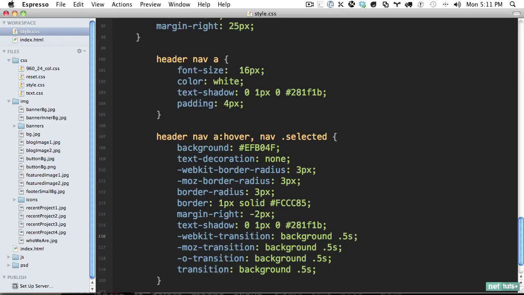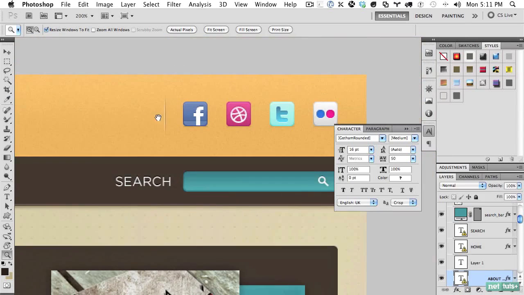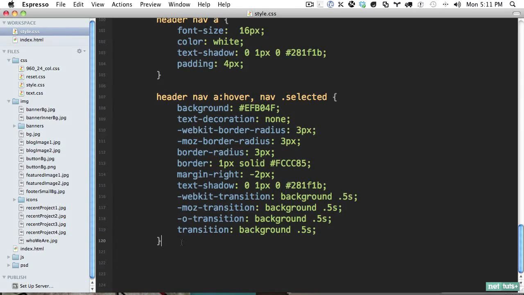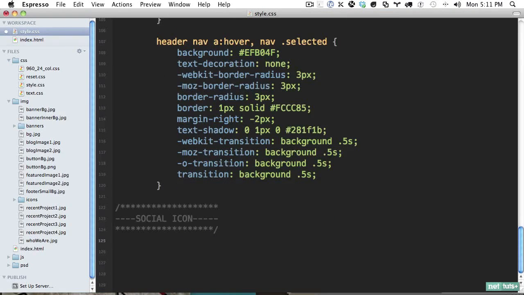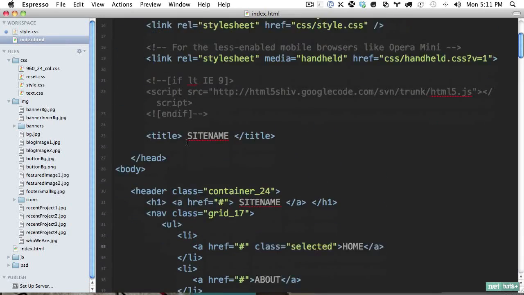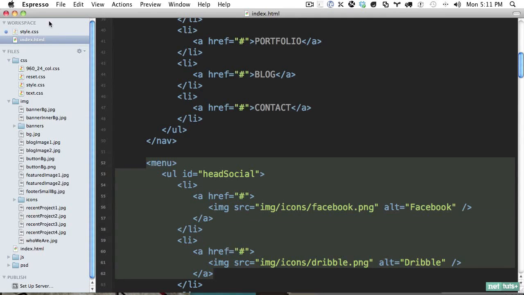Okay, so the next step, we come back to Photoshop, is to work on this header social area, these icons. So we'll go right here, and we'll create a new divider, and we'll say social icons. And I'll paste in a new bit, and head social. So if we go into index.html, and we scroll down, you'll see that we have our menu, and then we have these links right here.